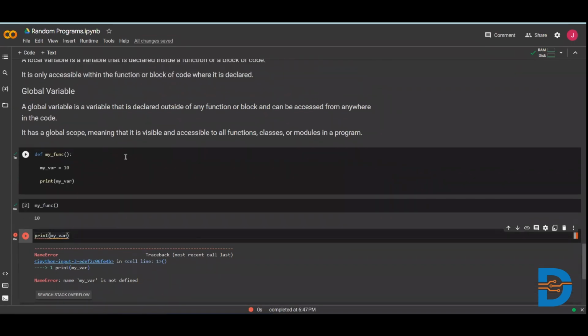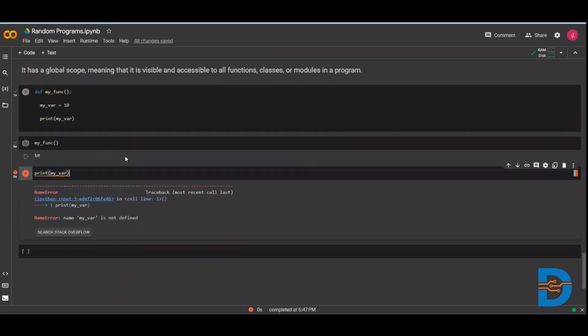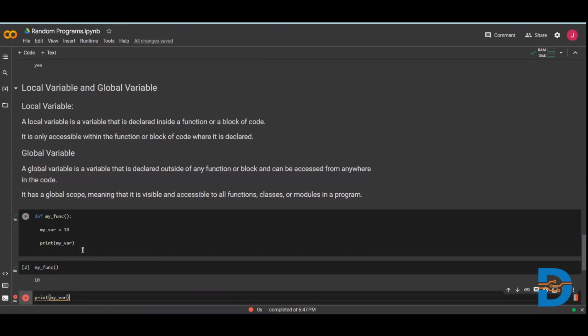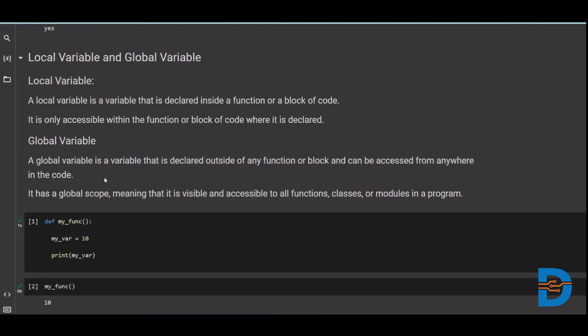Now let's see the other type of variable, that is the global variable. Okay, so for the global variable, again I will just read the definition. A global variable is a variable that is declared outside any function or a block and can be accessed from anywhere in the code.